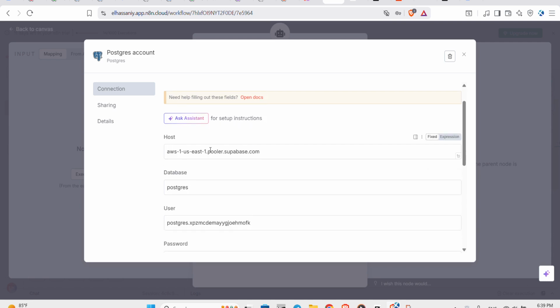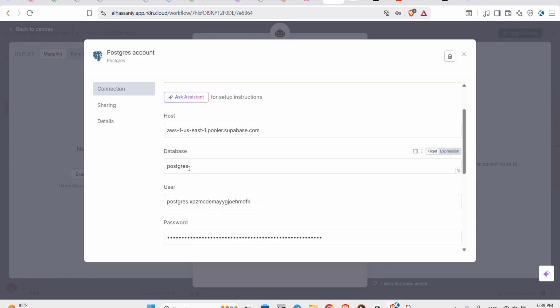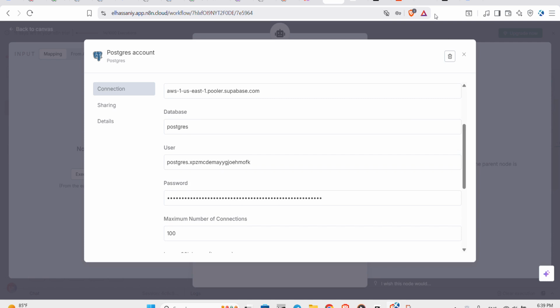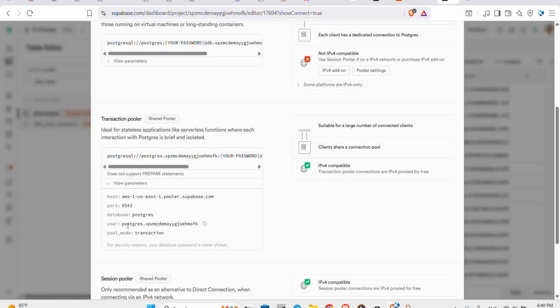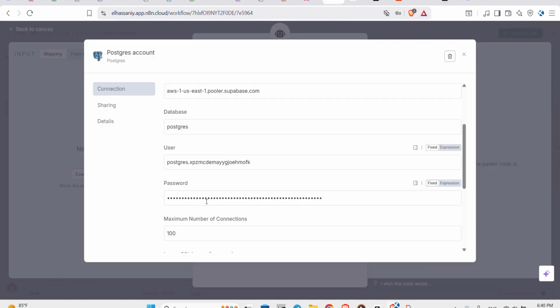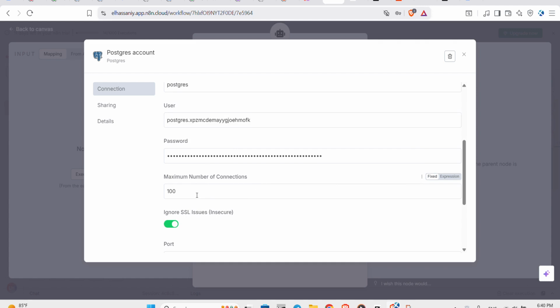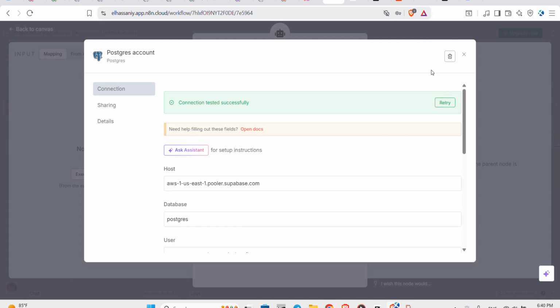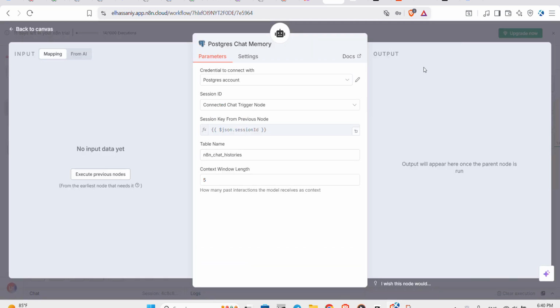So you put the host here, Postgres as the database, and you have your user here. Did I show you that? You can see the user here, so you just copy it and paste it there. You do everything one after the other. The maximum number of connections is 100. Once you complete everything, you click on save up here. And that is how you connect your Postgres.